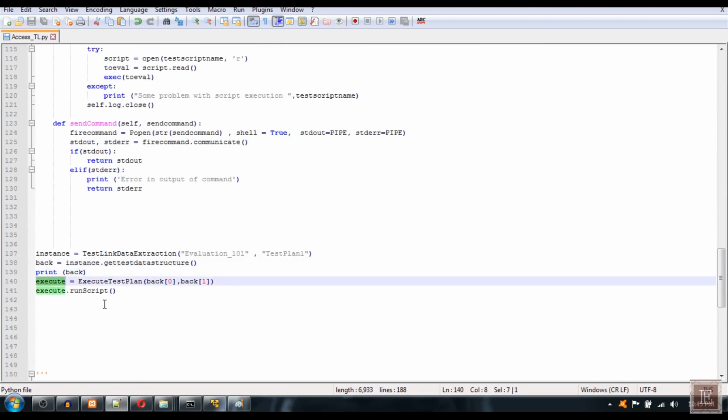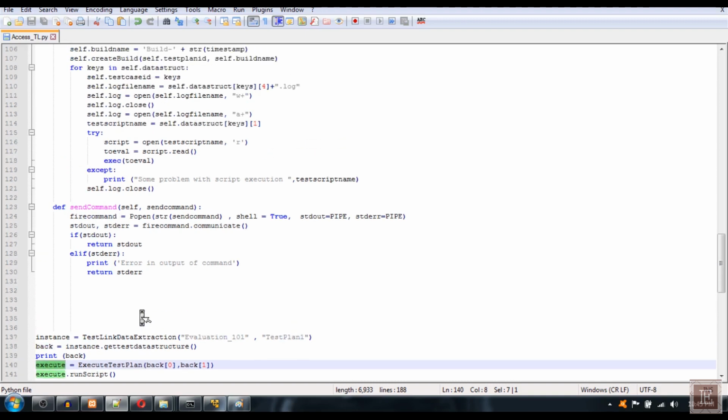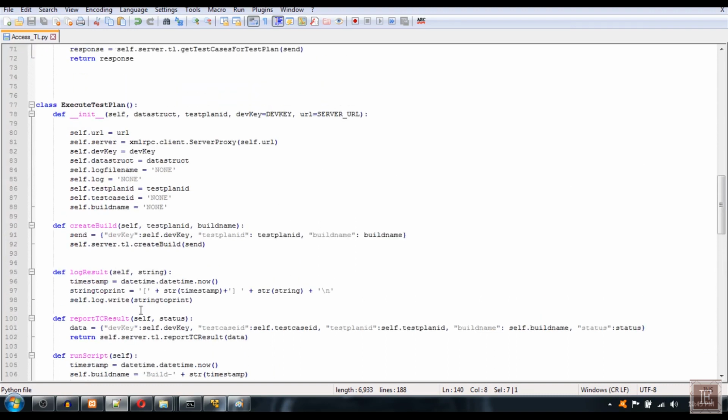Now I am going into the execute module. In the execute module, I am feeding in what I got from here. That is, I am feeding in back 0 and back 1. Back 0 and back 1 happen to be the data structure that I created and the test plan ID that you saw. And then I am doing a run script on that particular instance. The run script is again one API, one method within the execute test plan class, right?